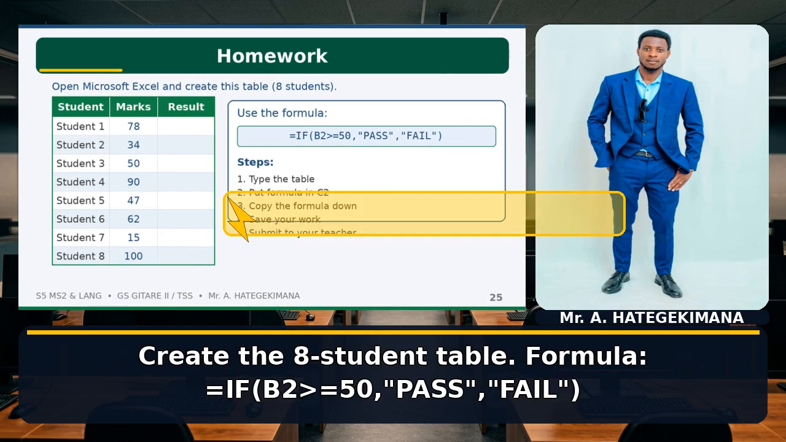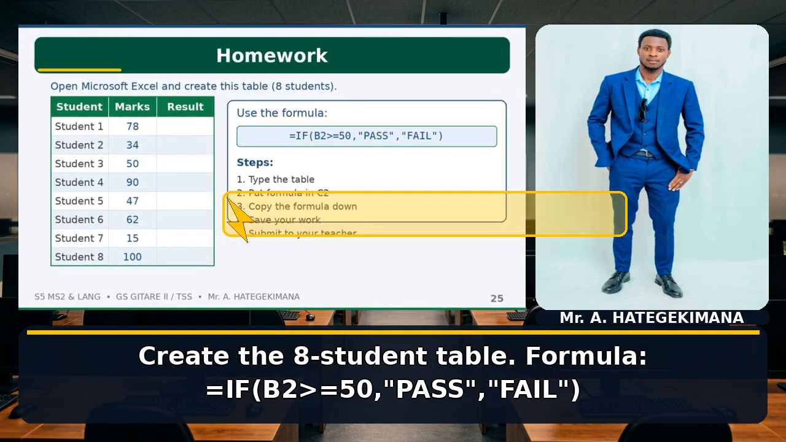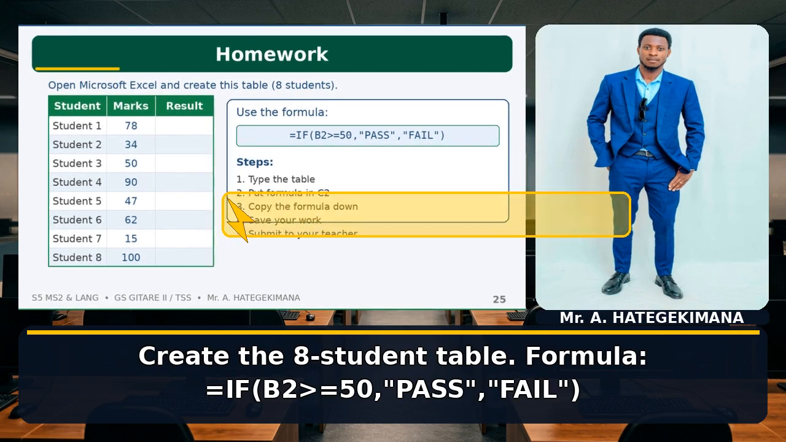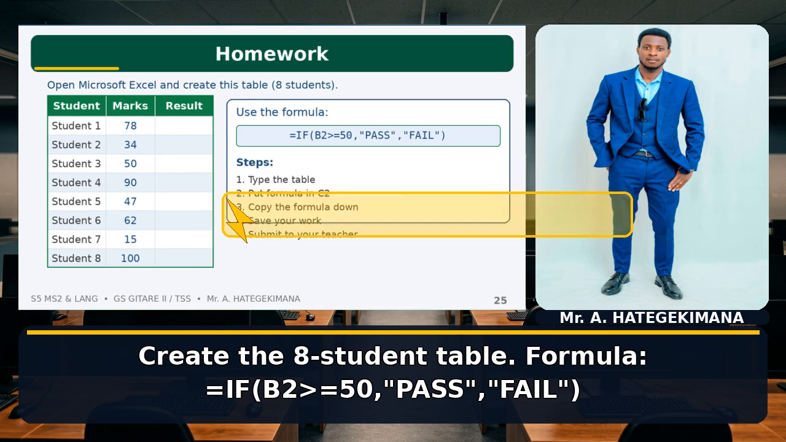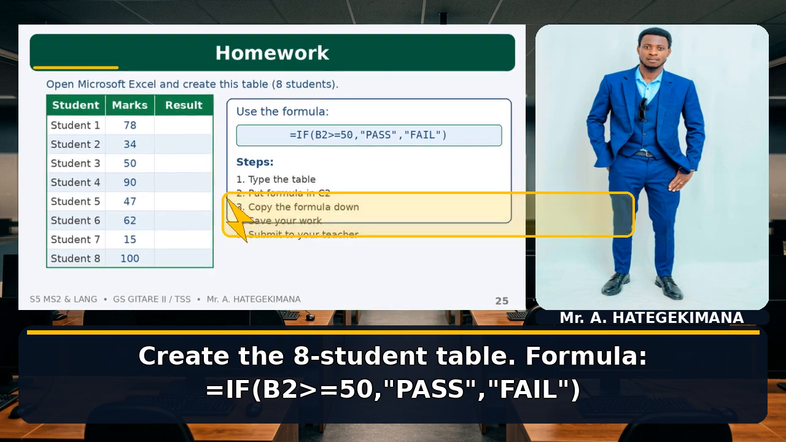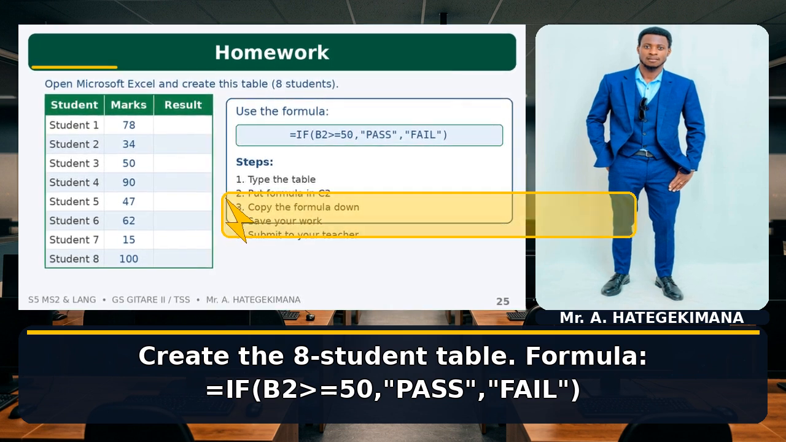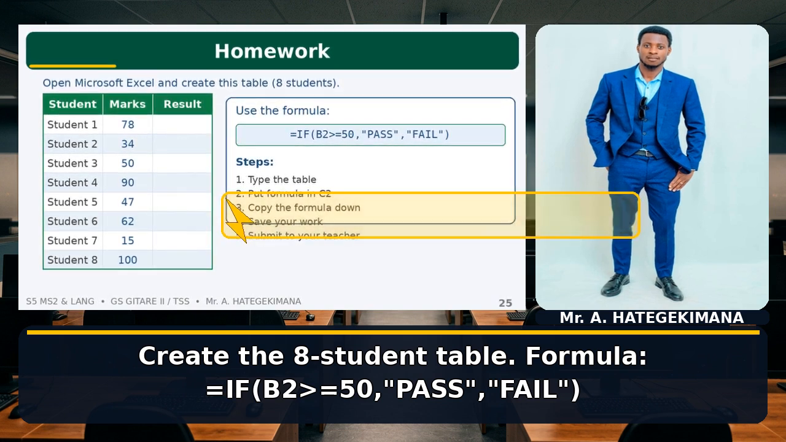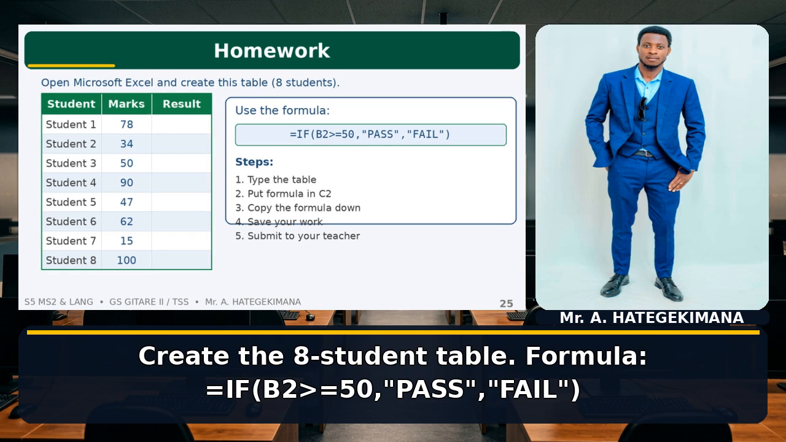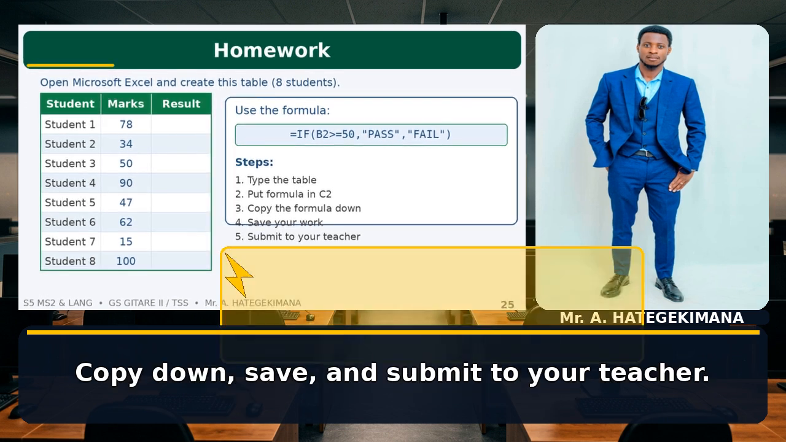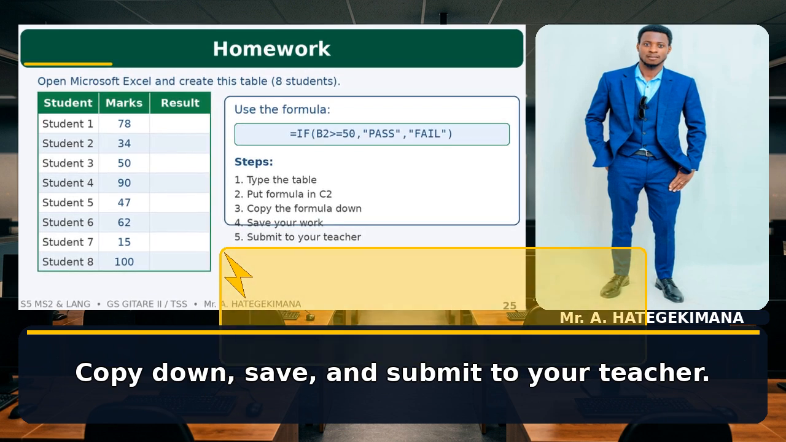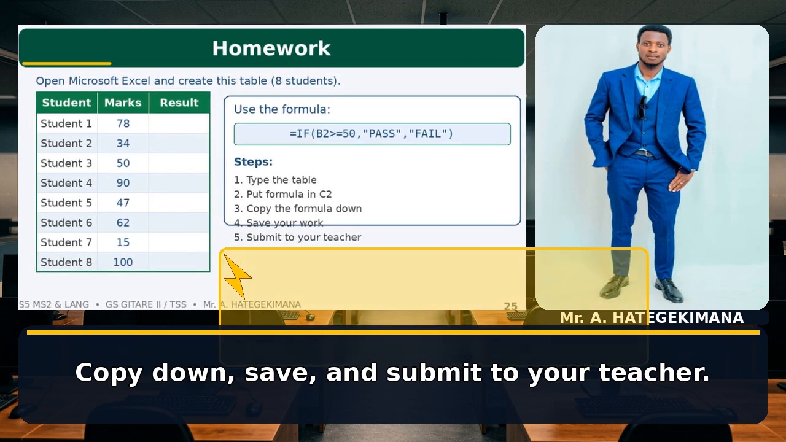Now for your homework. Open Microsoft Excel and create this table with 8 students. The marks are 78, 34, 50, 90, 47, 62, 15, and 100. Use the formula equals if B2 greater than or equal to 50, pass, fail. Copy the formula down. Save your work and submit it to your teacher in the next class.